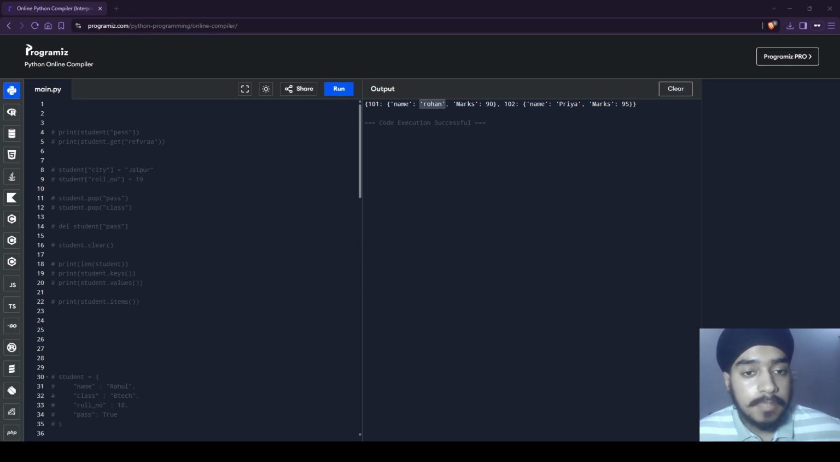Now mistake number 3 will be thinking dictionary uses indexes. As I already discussed, a dictionary doesn't use indexes, rather it uses the key to search for the dictionary values.